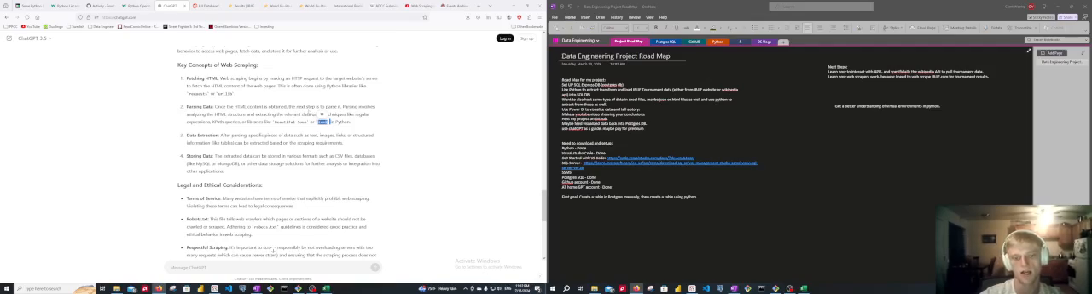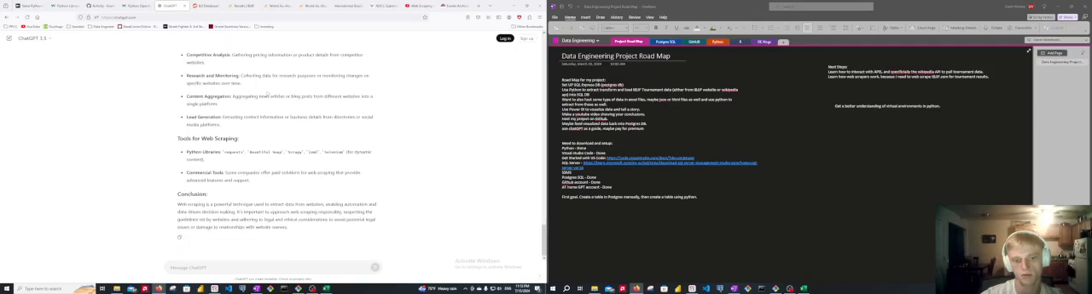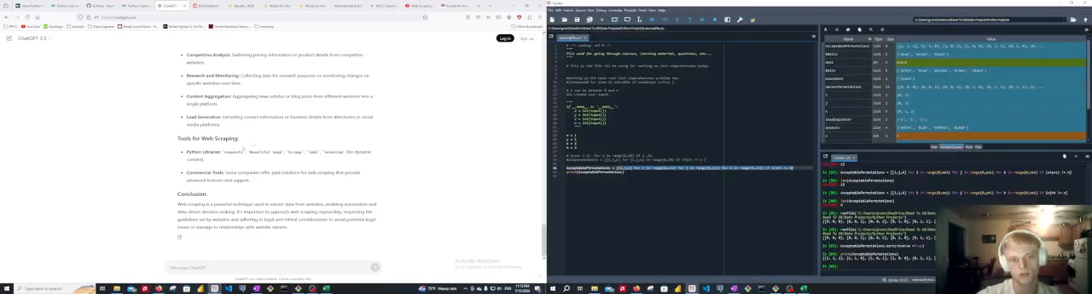Data extraction. After parsing, images, links, or structured information like tables can be extracted based on the scraping requirements. Extracted data can be stored in various formats, such as CSV files, databases. Yep, that's what I want to do. Legal, ethical. Okay, respectful. Yep, that all makes sense. Tools for scraping: Requests, Beautiful Soup, Scrapy, or Selenium.